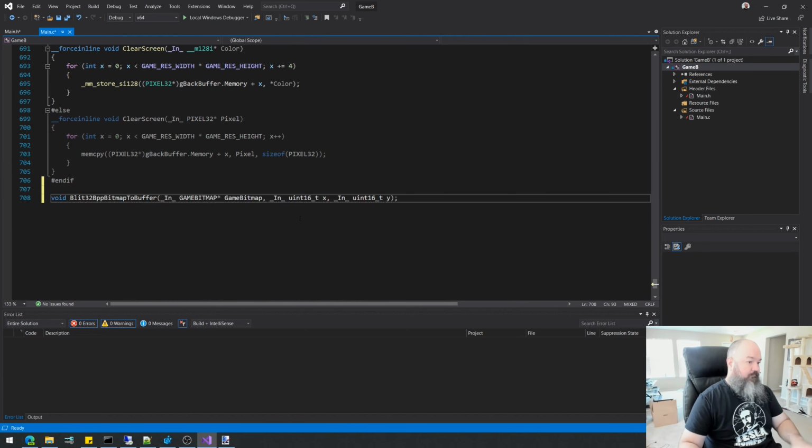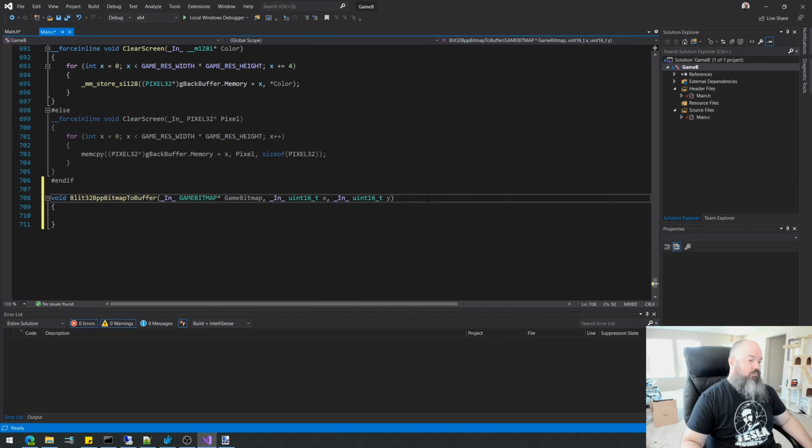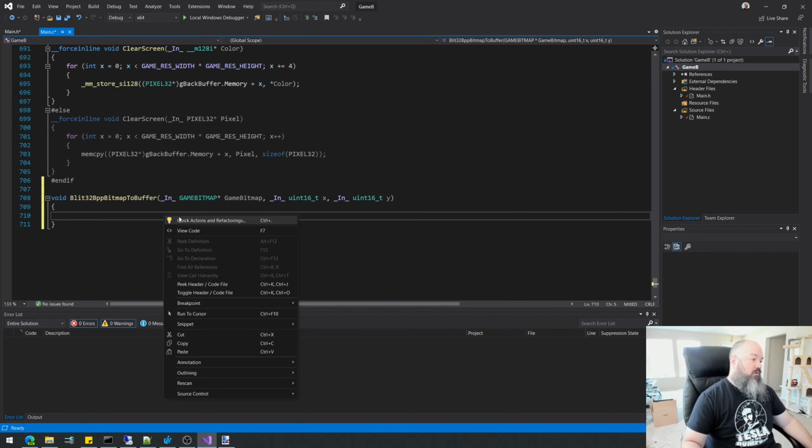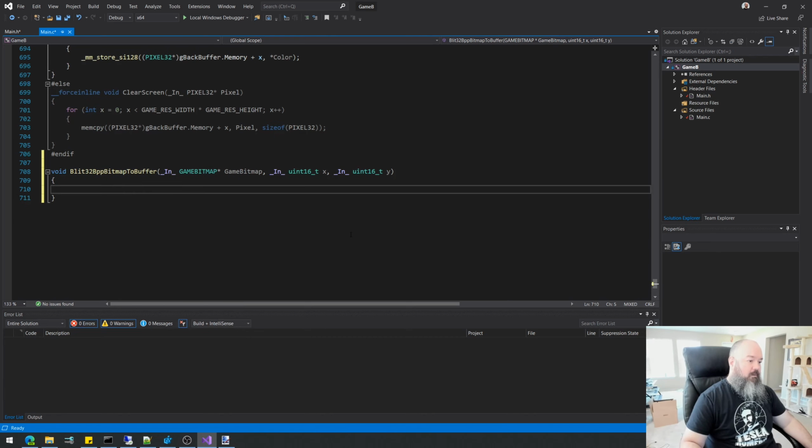Alright, so now I'm going to go down here into my C file and create this function. Again, it returns void because I don't care about the return value. It's essentially designed to never fail. If we fail to blit something onto the buffer, then the game might as well crash. There's no reason for this ever to fail.